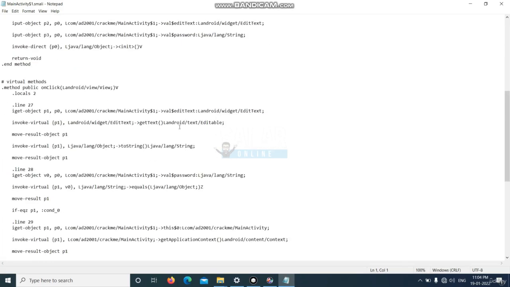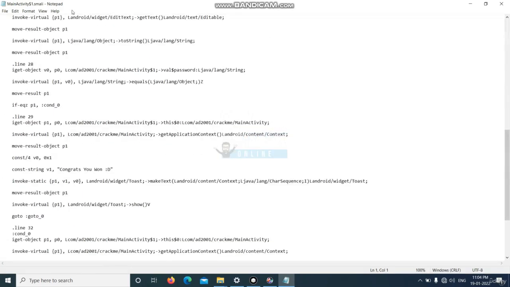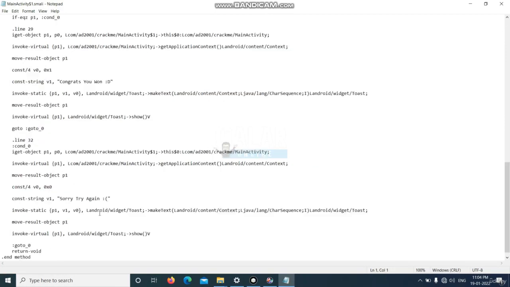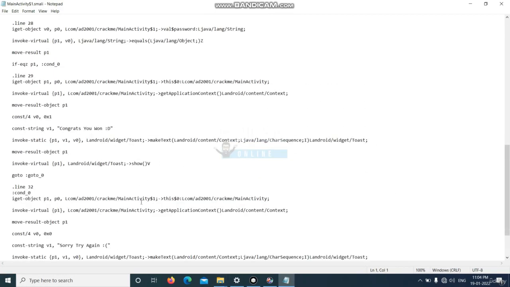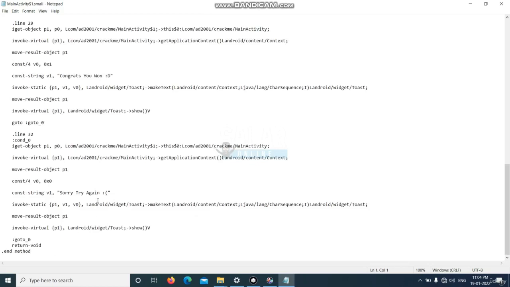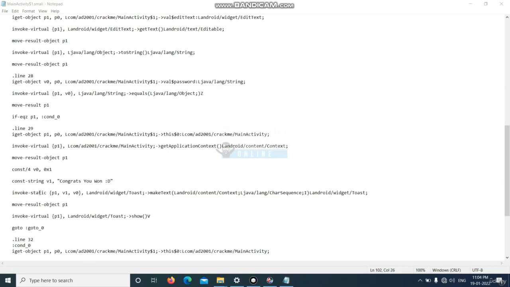Okay, so I guess this will be the smali class to edit. Let me go on and analyze the error messages. If you look here, it is our error message, "Sorry, try again," and it is going to the toast, using the makeText, and it will just show the toast. If you go just above, similarly this is our good message, and it is using the toast and will show the toast.